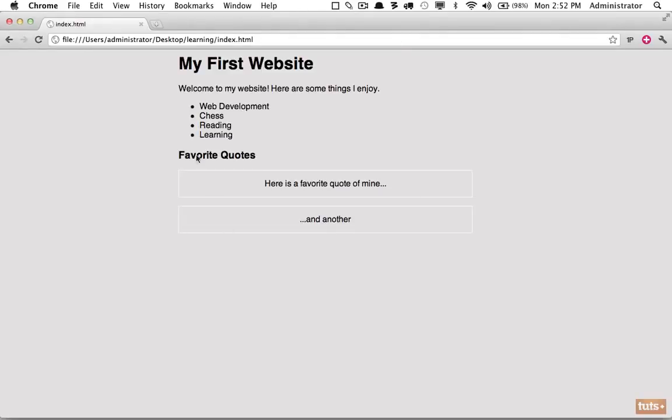So for example, we have our body, which is this whole window here, and it looks like it has a different background color. And then we have a top level heading here, and then we have just a little bit that describes our website, a paragraph, and then we have a list of some things that I enjoy, and then we have a subheading here of some quotes with just some gibberish quotes here. And it looks like within our quote, they're styled just a little bit differently. It looks like the text is centered and there's a border around our quote.